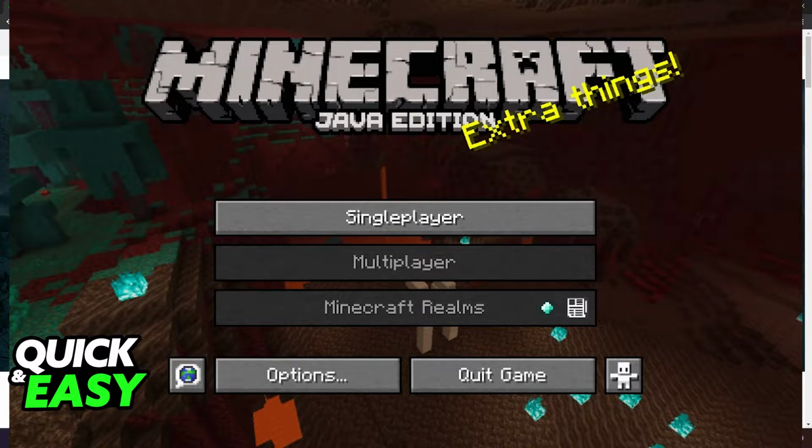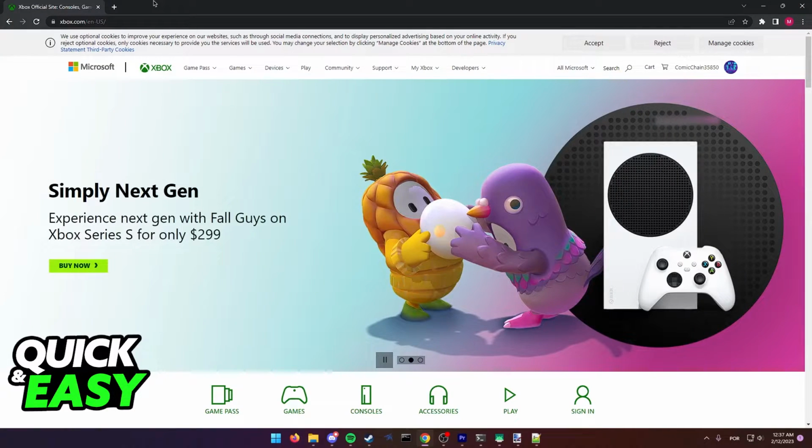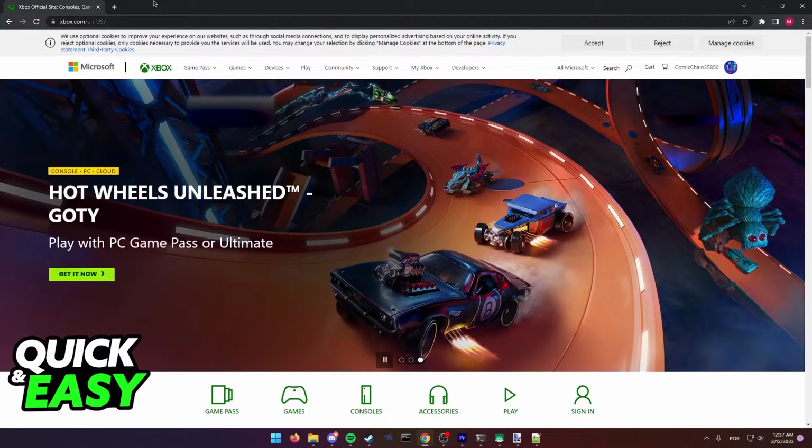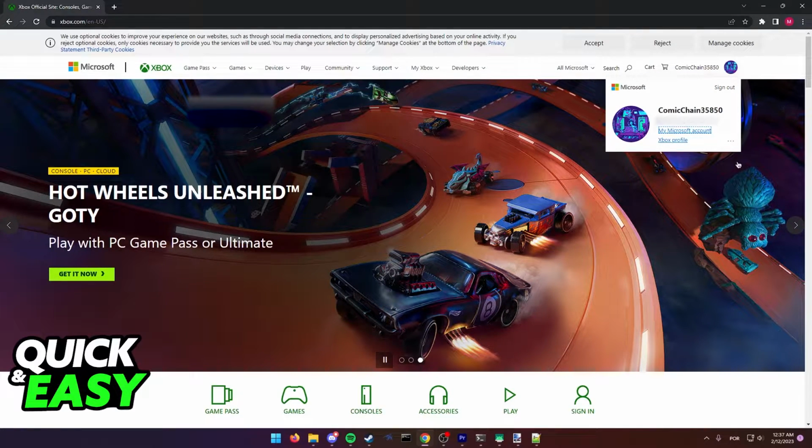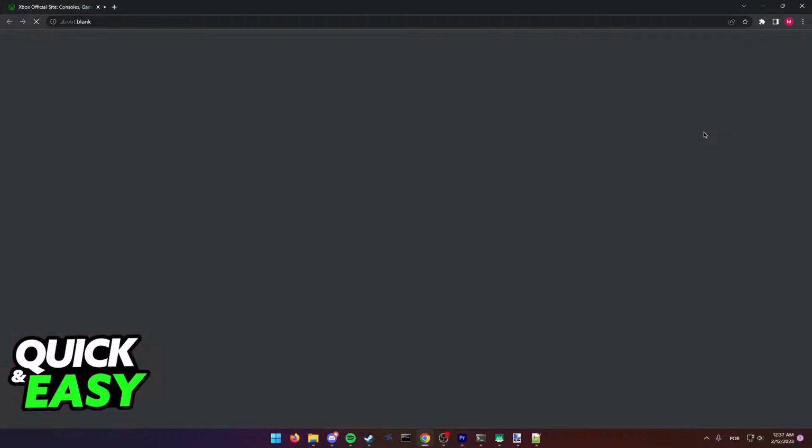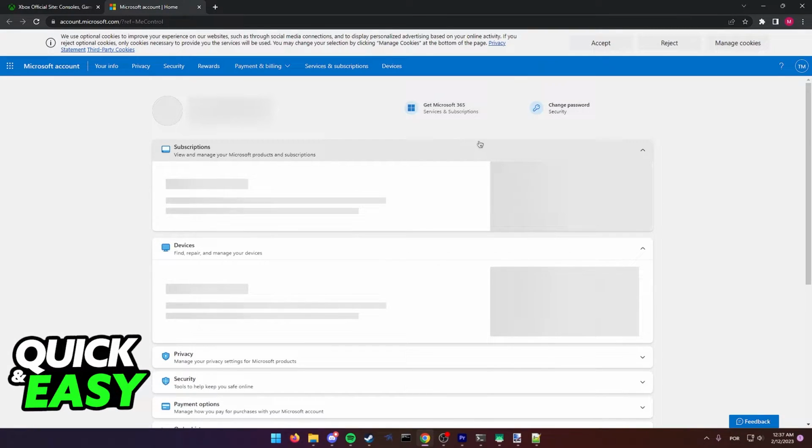your Microsoft account. So what you need to do is, using a web browser on your phone, or I recommend using your computer, go to the Xbox website at xbox.com and log into the Microsoft account that you use to play Minecraft. After you are properly signed into the Microsoft account that you use to play Minecraft, click on your icon at the top right corner of the screen and select My Microsoft Account from the drop-down menu that appears.